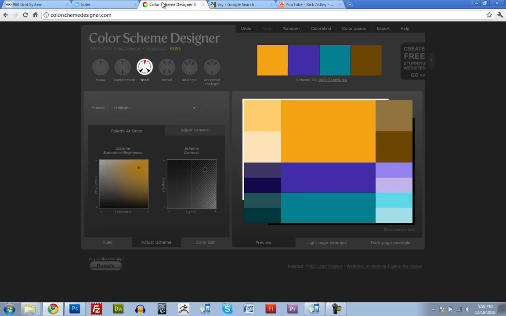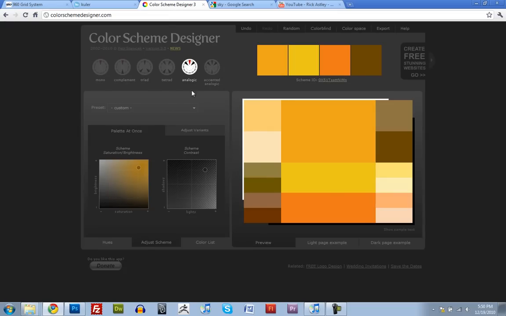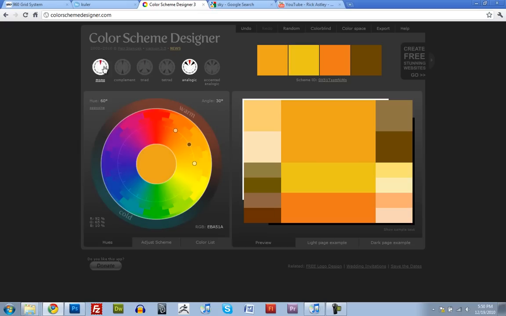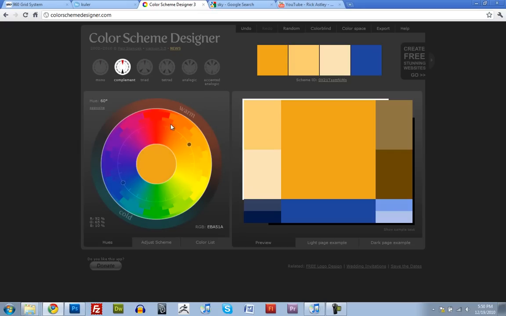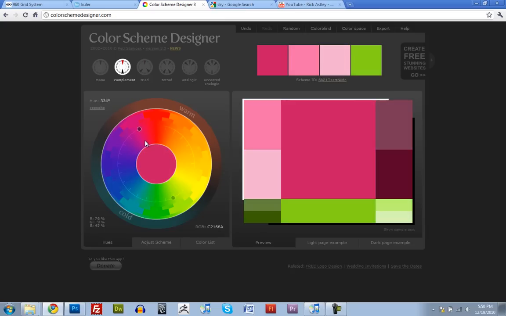There's colorschemedesigner.com, which is kind of cool. You can just click what type of color scheme you're looking for. If you're looking for a complementary color scheme, you can play around with that.